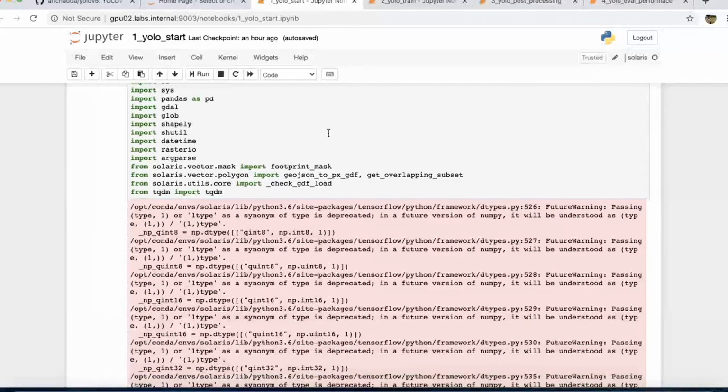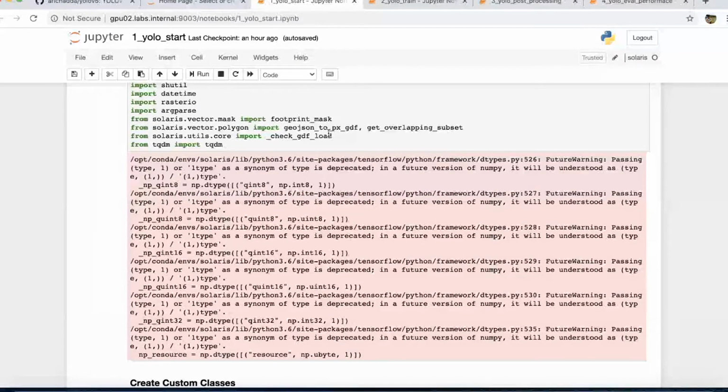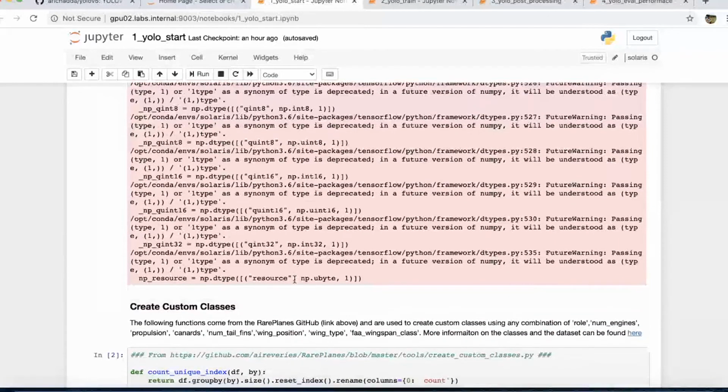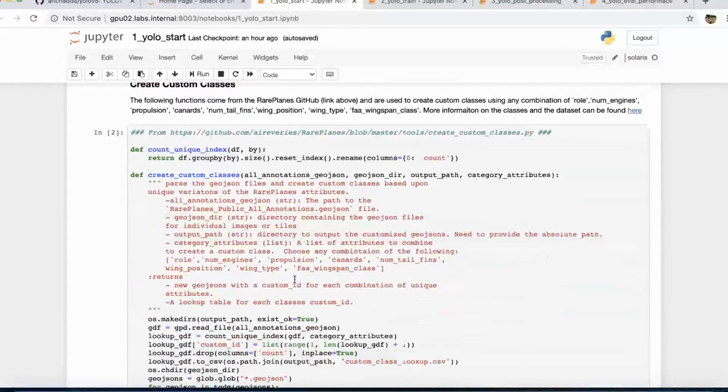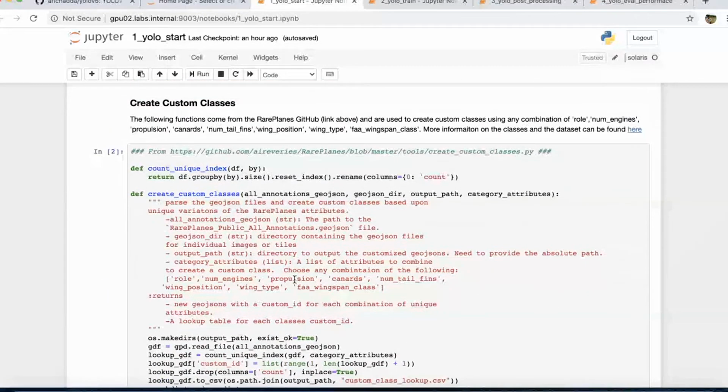And so a few imports, you can ignore these deprecation warnings. And then that first step is creating custom classes. As I mentioned before, you can combine any of the attributes, sub-attributes we listed before into anything you want to do. We chose engines and propulsion, a number of engines and propulsion type, because we thought there would be a boost in accuracy of identifying those two things by forcing the model to look at them.